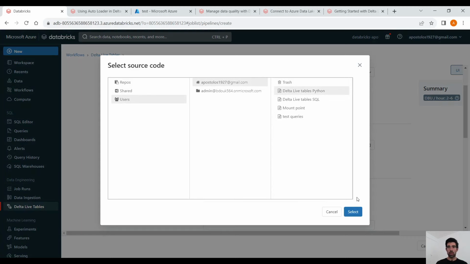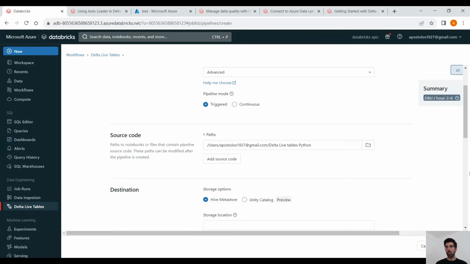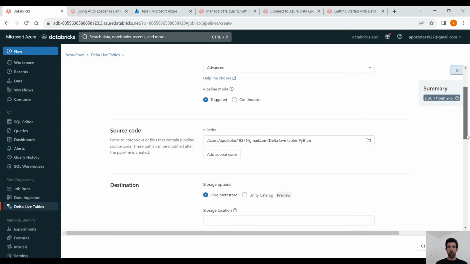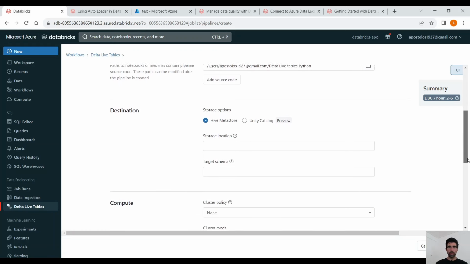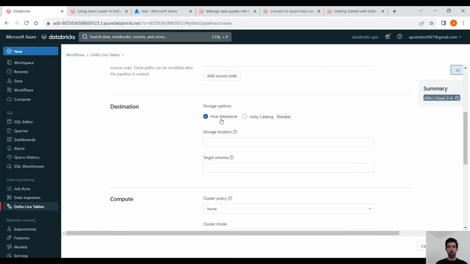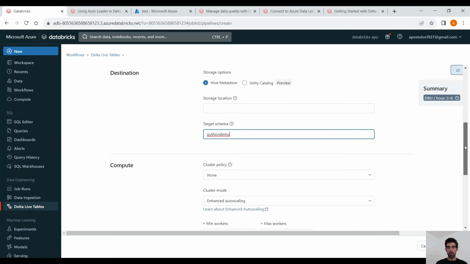So let me select the notebook where you created the code, and then select. We are going to use Hive Metastore for the time being because Unity Catalog is still in preview mode. So we are going with the certainties here, with the Hive Metastore. So the target schema could be Python demo. Let's call it Python demo, right?